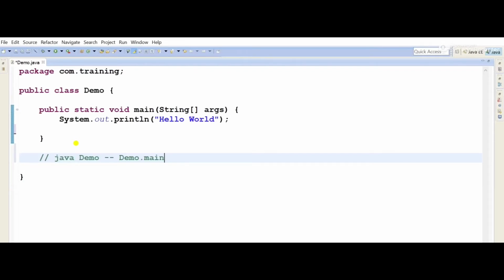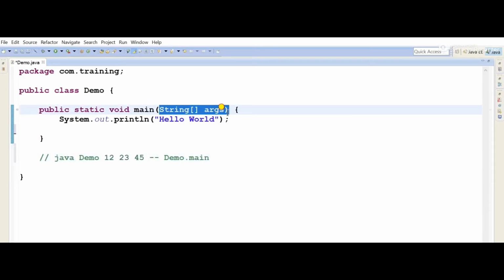Why is it void? Because when you make it void, that method does not return any values. And what are the arguments that you're seeing here? String args. These are nothing but the arguments that you send while executing the program. For example, here I'm saying java demo. Suppose I want to send some arguments here. I can do that. Then these values are stored as an array of strings and they are stored here.